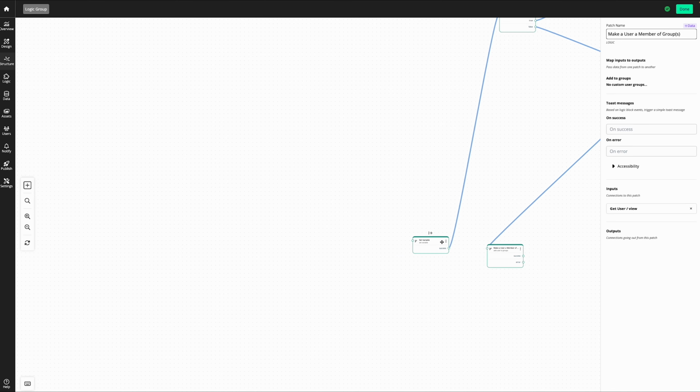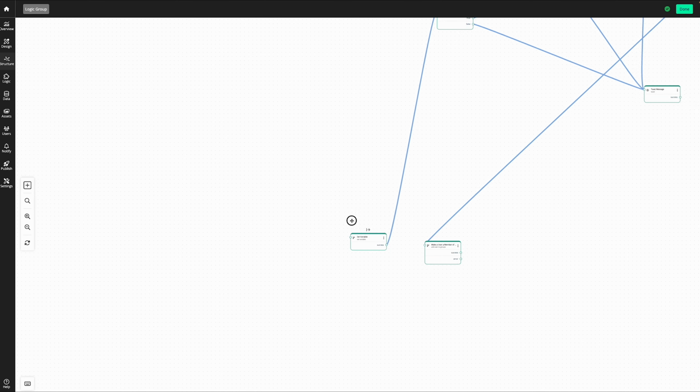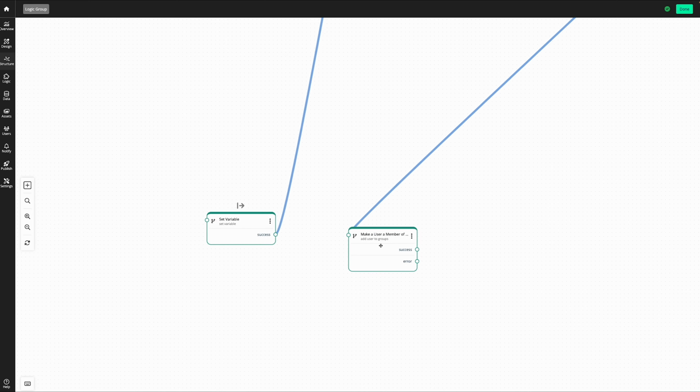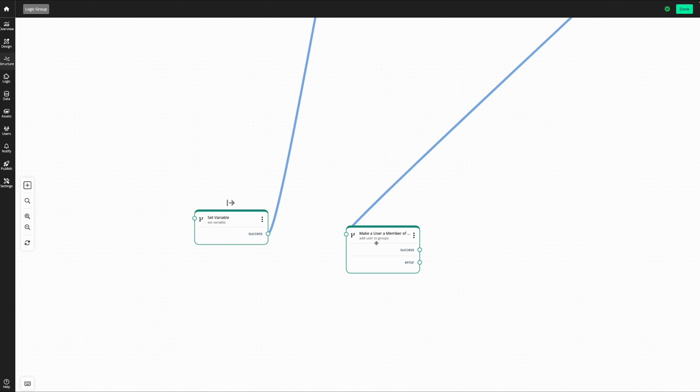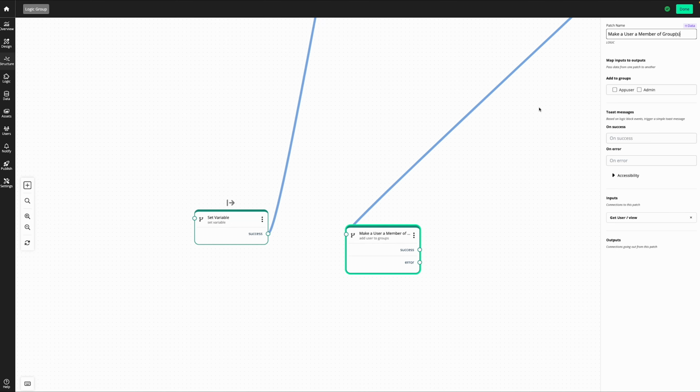Click on the Make a User a Member of Groups logic block to open its configuration settings. Here's how to set it up. Choose the group or groups to which you want to assign the user. You can select one or multiple groups as needed.